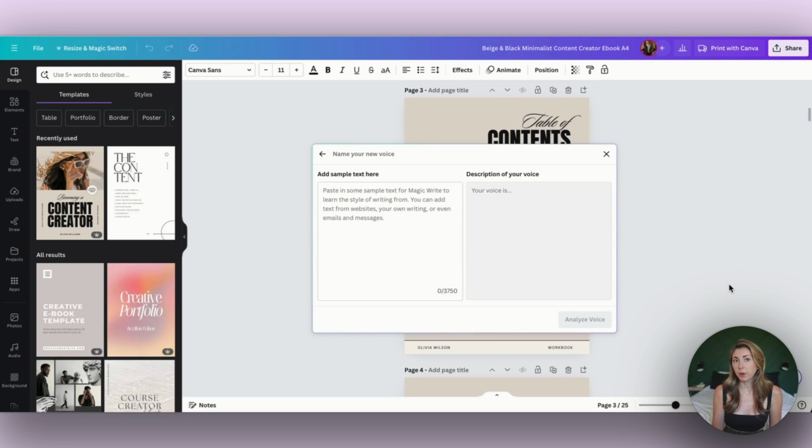So you can input maybe a paragraph from your website or something from your company that gives the style of your brand tone. Is it funny? Is it goofy? Is it serious? And then you can save this and apply it to all of the other texts in a document.